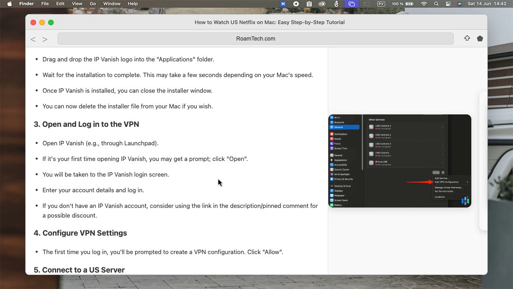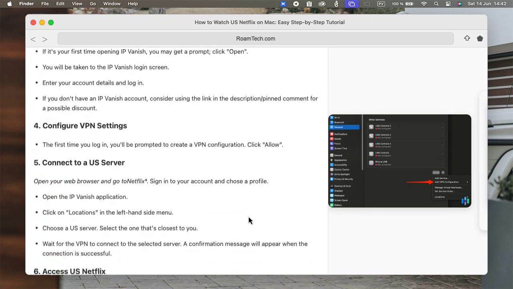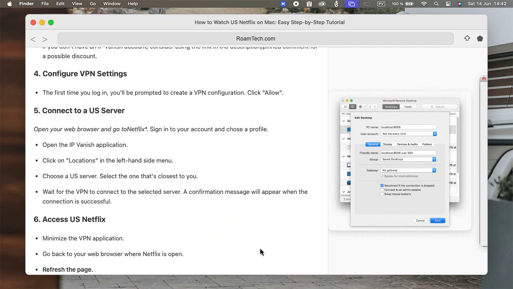Now, let's open IPVanish. I'm using Launchpad. Since it's the first time, you'll get a prompt. Click Open. You'll be taken to the login screen. Enter your account details to log in.